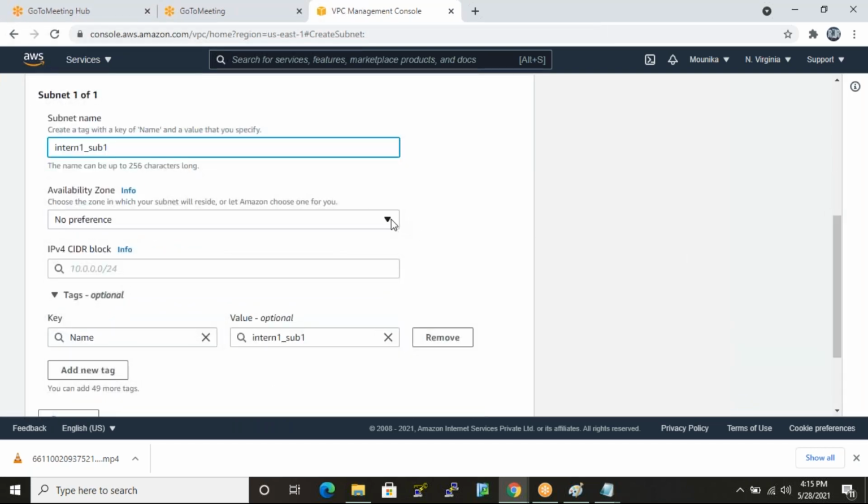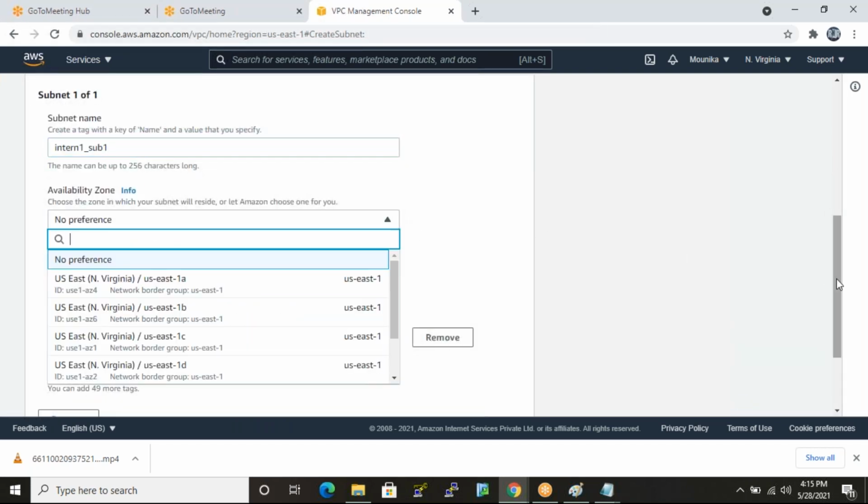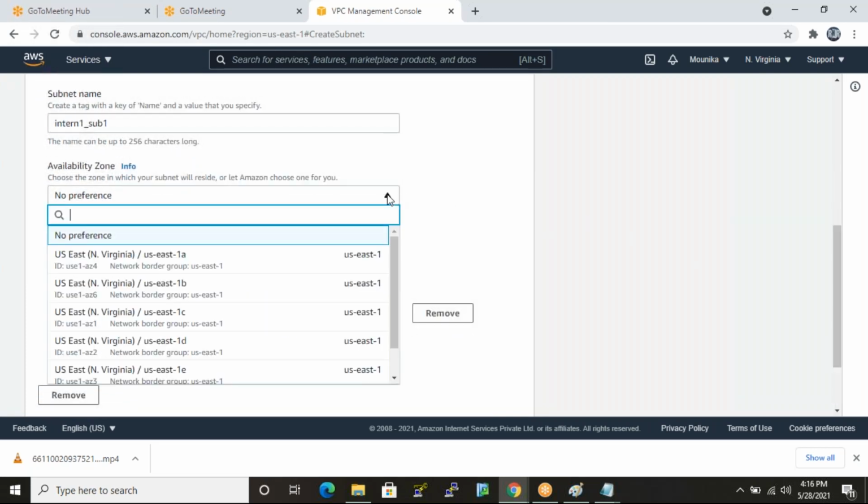Then the availability zone. Here we have 6 availability zones. That is my question: what availability zone do I have to select here? 1A, 1B, 1C, 1D, 1E, or 1F? Why are we choosing only D, E, F? Here 1A is there, 1B is there, 1C is there, but why are we using only 1D, 1E, and 1F?